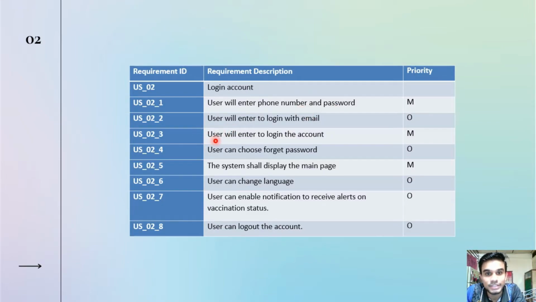Next, the user will login to the account. It's mandatory. They must press the login button. The user can choose forgot password, which is optional. The system shall display the main page. It's mandatory. The system must display the main page if the user successfully enters the account with the phone number and password or logs in with the email.